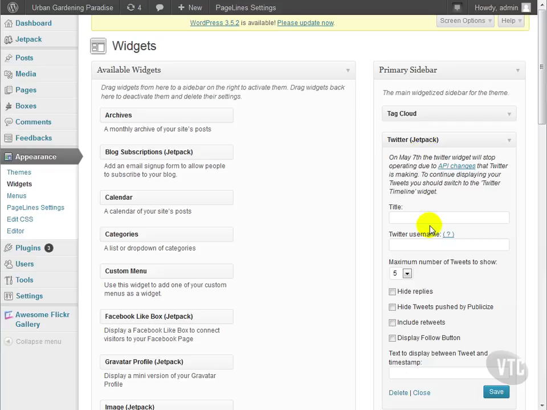We'll title it Twitter for two reasons. It's easy to understand, and it's a solid keyword. And we have to provide the Twitter username so that it knows what tweets to grab. We can set the maximum number of tweets to show here. I'd recommend choosing as few as possible. We want our tweets here, but we don't want it consuming the whole page.